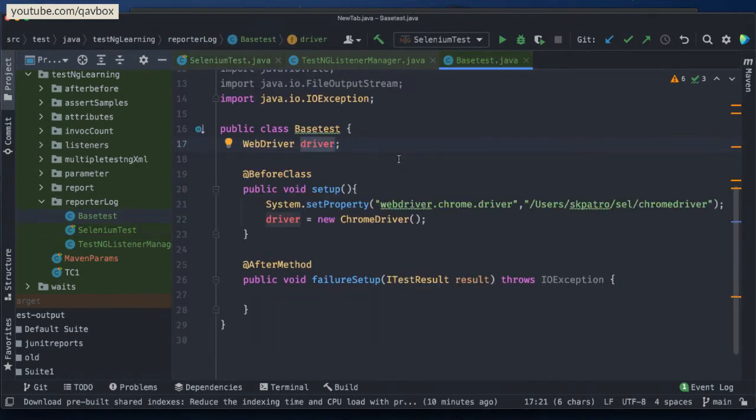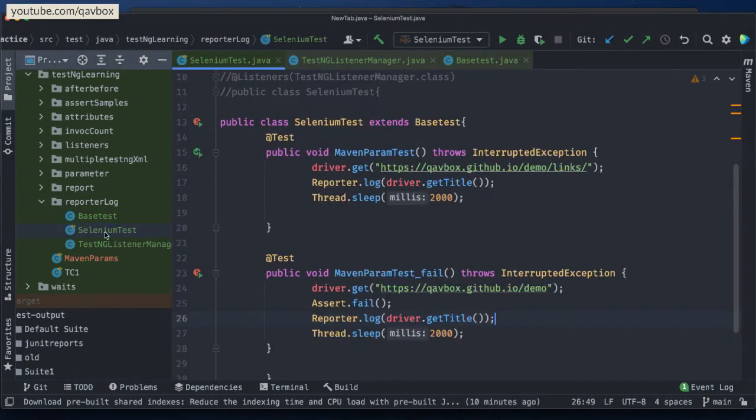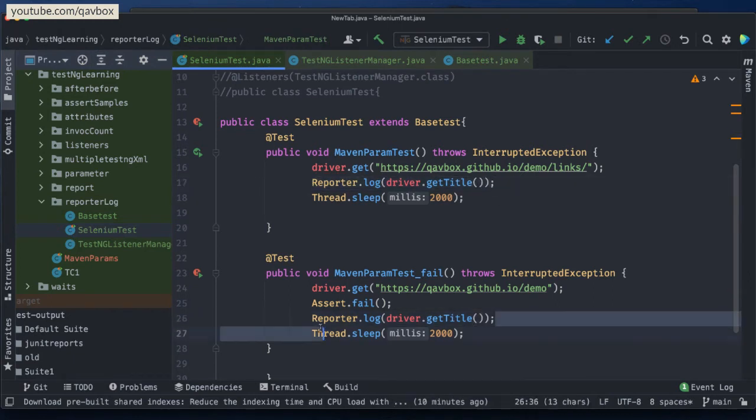Okay, so now what are we going to do? If you see here in this Selenium test, I have kept Reporter.log already here, just to show you guys how it is. And you can see I'm not using any system.out.println. First, as simple as this, let's try to execute this Selenium test and see what the output is. Then I will show it by using the Reporter.log everywhere.